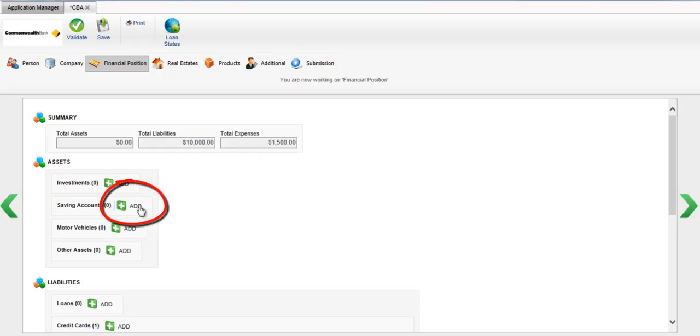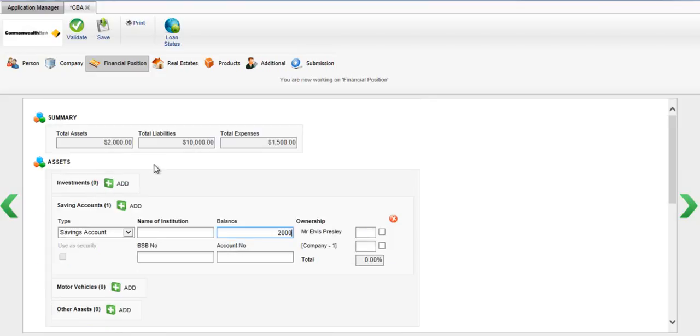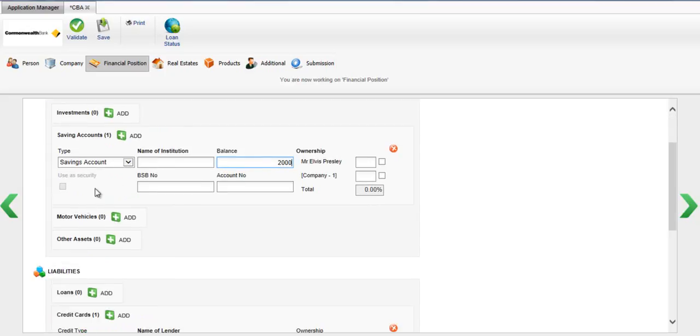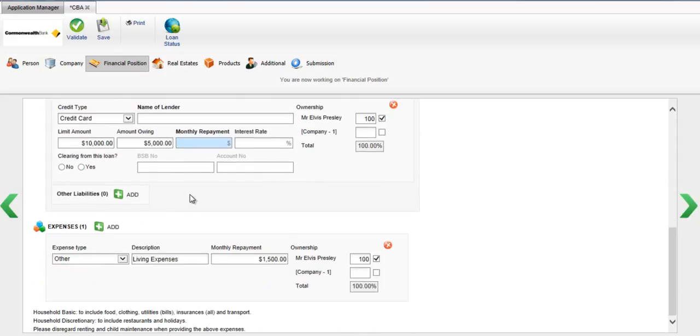Again, we can click on the Add button to put in the savings account in terms of how is that cash literally stored. And the only mandatory field on this particular area is just the value on how much is in that account. Again, liabilities are broken down into various sections. So not only it's got loans, it's got credit cards and other liabilities separated. And expenses link back to all the living expenses associated with the household.